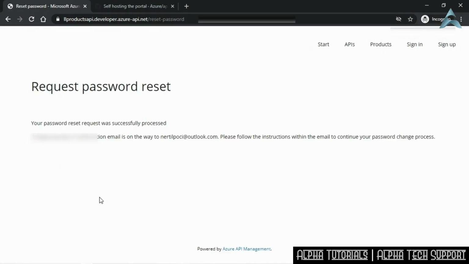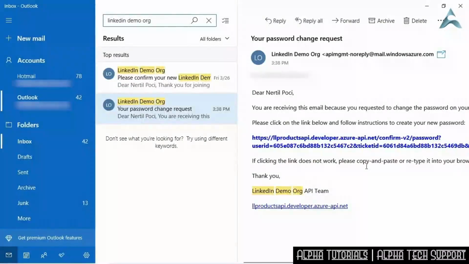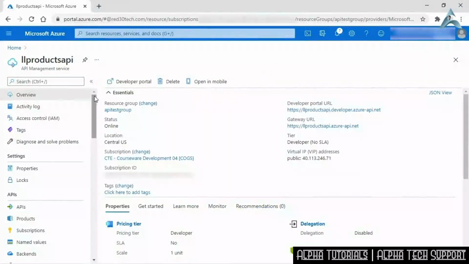And now we should have received an email. And here's the email. It indicates why we are receiving the email and a link to reset our password and some other information. This is a default email that is sent, and we can also customize this. Let's navigate to our API Management project.